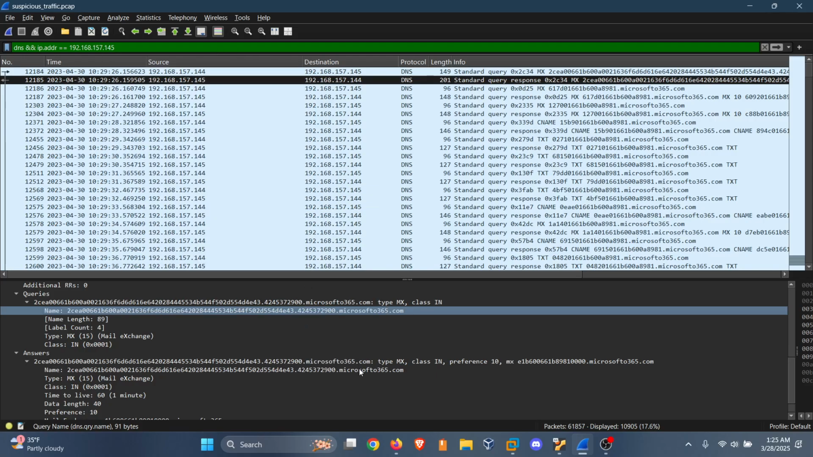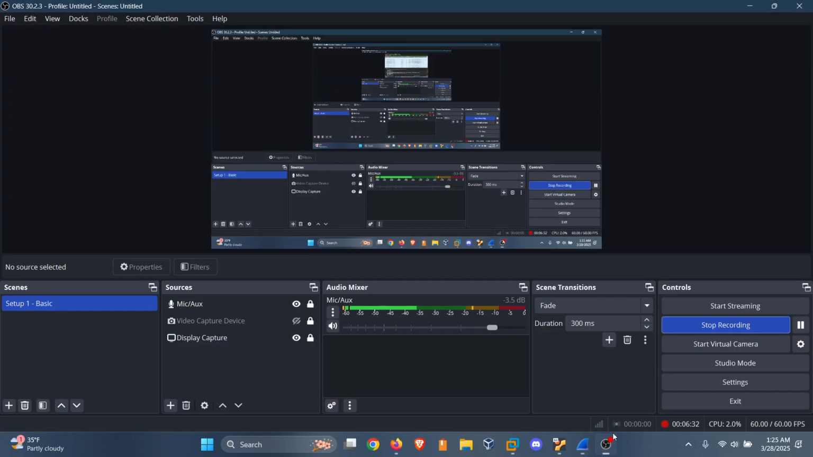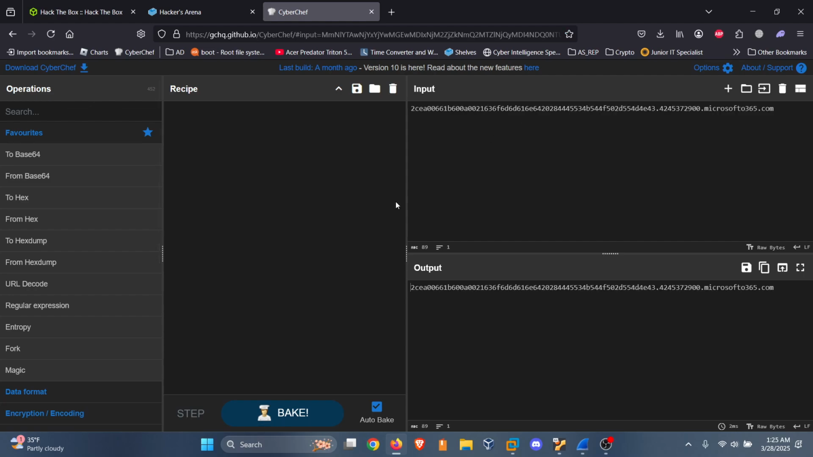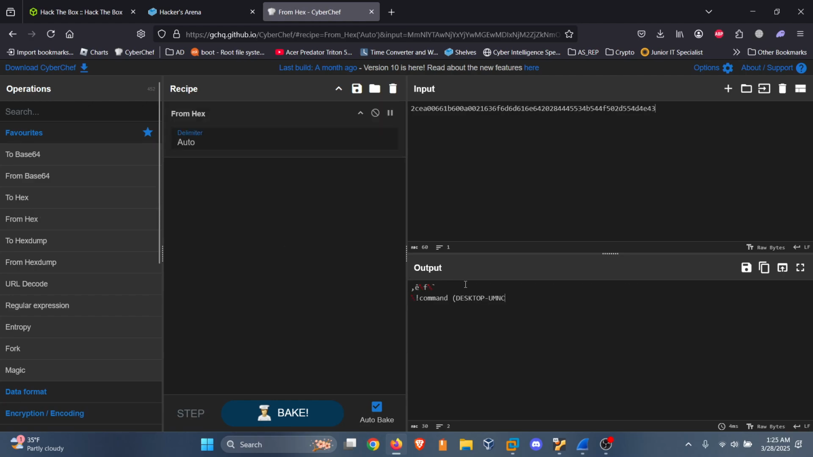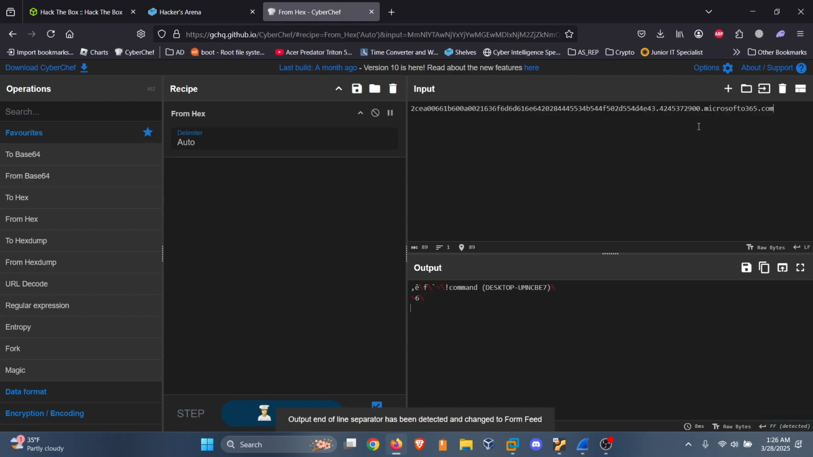Give me one second, I'm going to pause and open CyberChef. Alright, we have opened CyberChef. Just taking a look at this, I'm going to remove this, just from hex, command, desktop. So we're getting this type of command. We didn't get the whole thing, so let me paste the rest. Interesting.